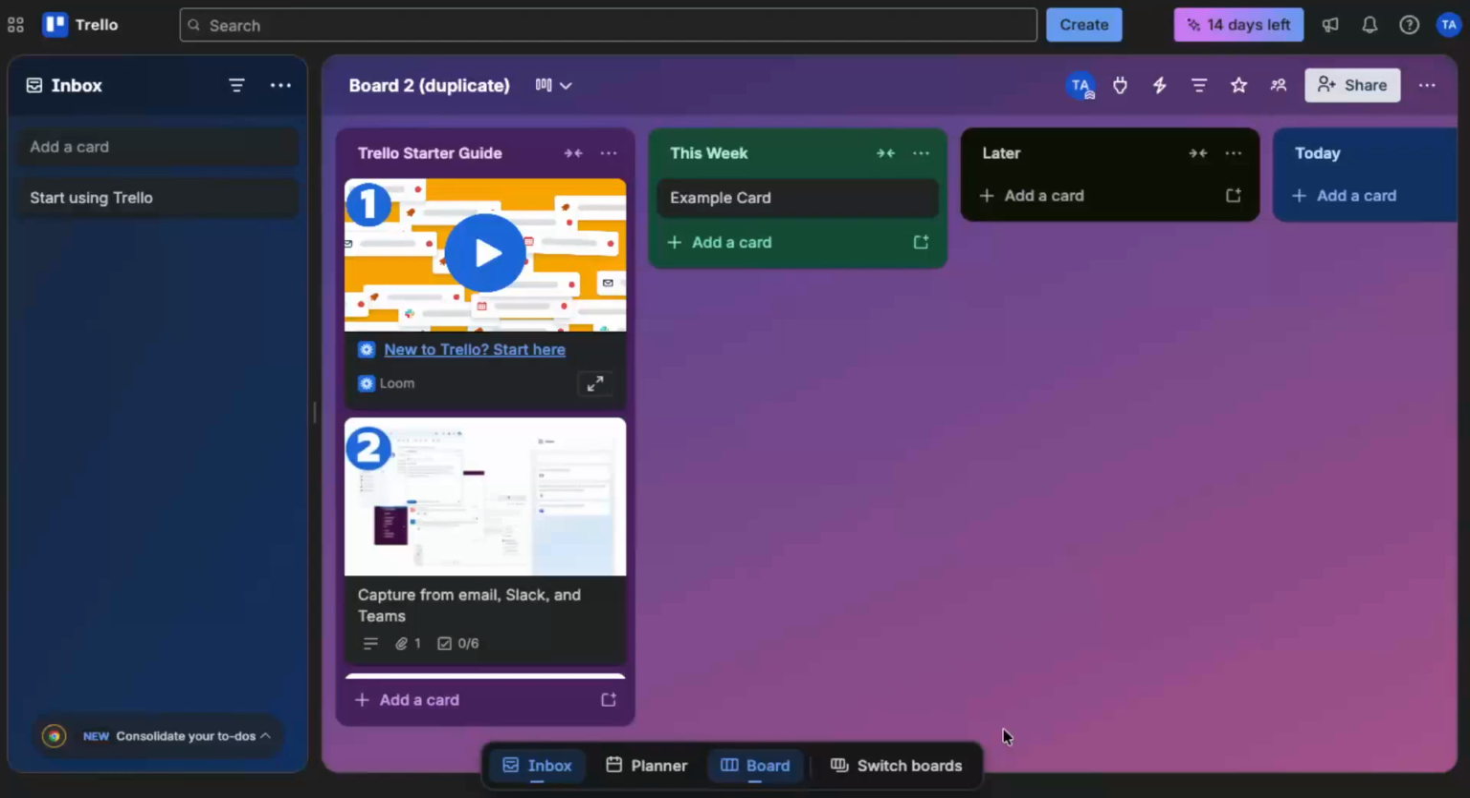In today's video, I'm going to teach you how to upgrade your Trello subscription. Upgrading your plan can unlock extra features like more automations, advanced workspace controls, and better support. So let's walk through the process step by step, right from inside your Trello account.